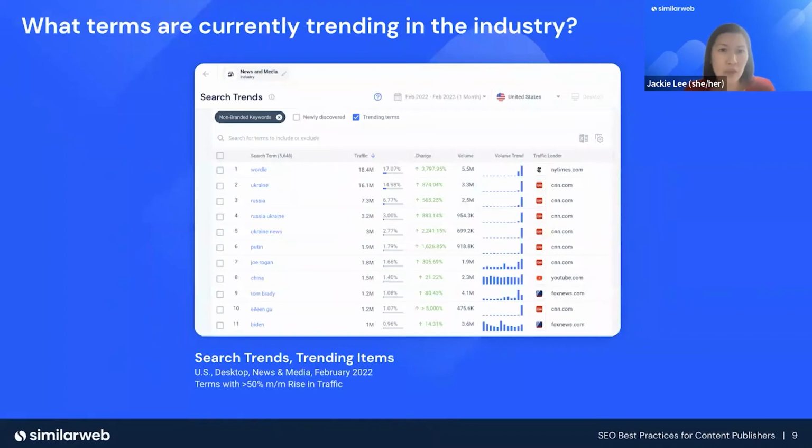The next thing to look at is what are the words that are currently trending? And I think you can see here, Wordle is the top trending term, which I think explains a bunch of that jump to New York Times.